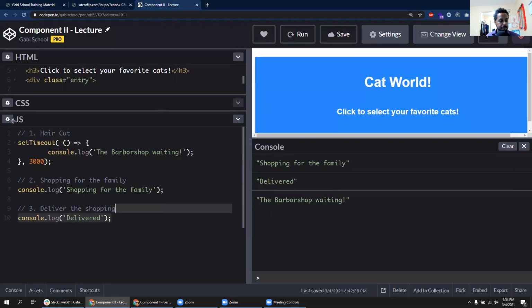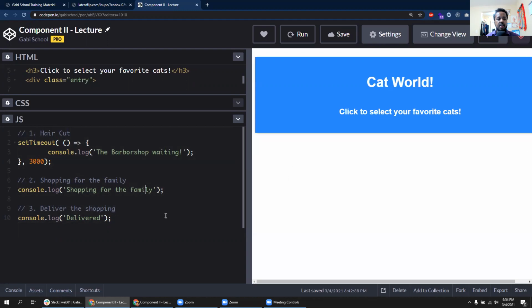Okay. So that was a lot to explain. I mean, I just touched the surface of what asynchronous JavaScript is. So this is going to be something that's going to come back later on, and we will touch more. But let's actually get started and build something.